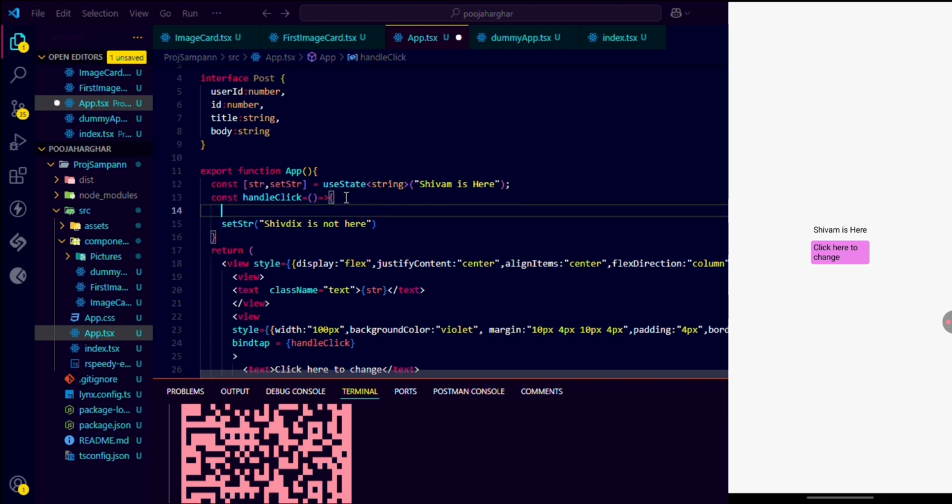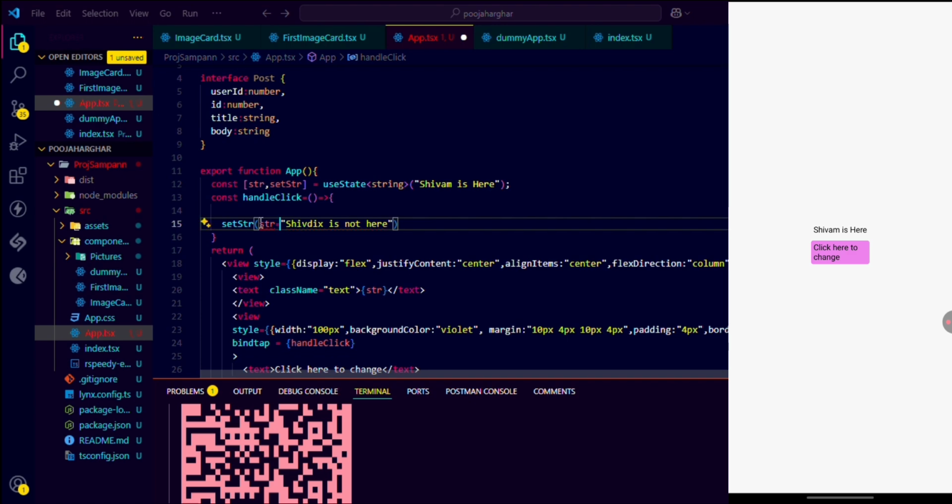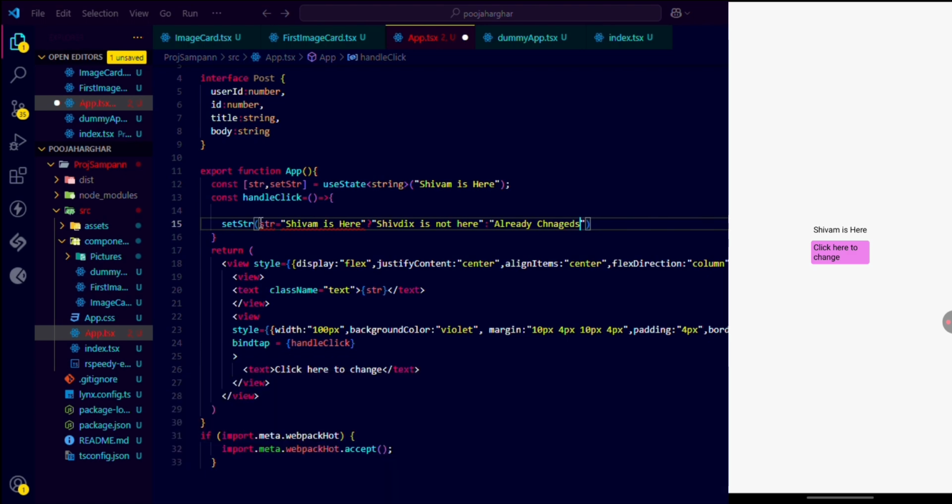Okay, so let me make some change. If str equals "Shivam is here", then it should return this. Otherwise, it should change.